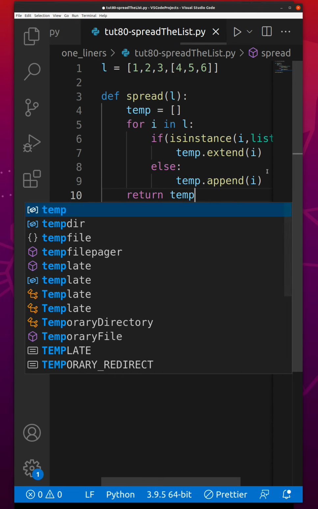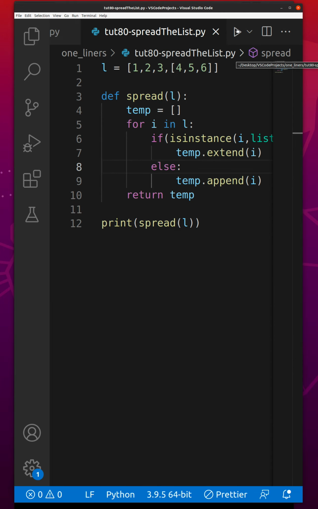Okay, let me run the code. We should see 1 2 3 4 5 6 in a single list.